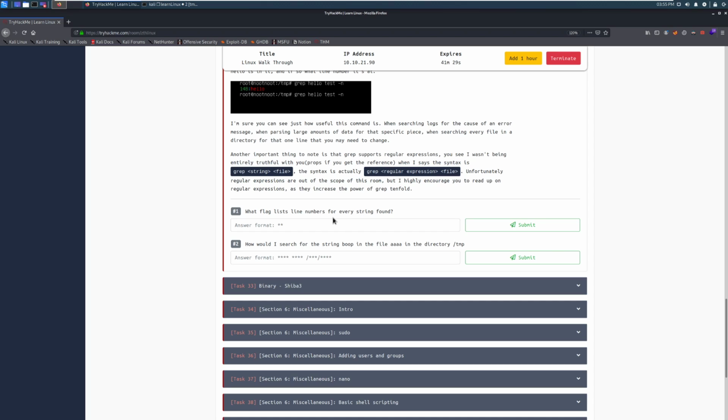I'm sure you can see how useful this command is. When searching logs for the cause of an error message, when parsing large amounts of data for that specific piece, when searching every file in a directory for that one line you may need to change. So a bunch of different use cases. Another important thing to note is that grep supports regular expressions. That, you see, I wasn't being entirely truthful with you, so props if you got that reference. When I said the syntax is grep, strings, and then file.